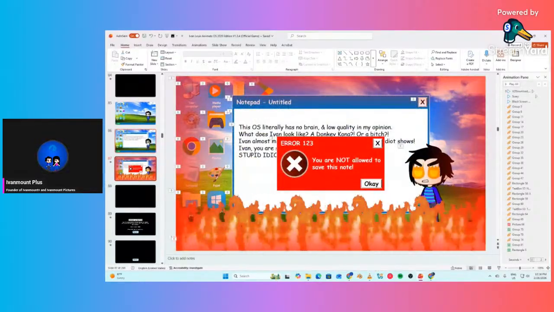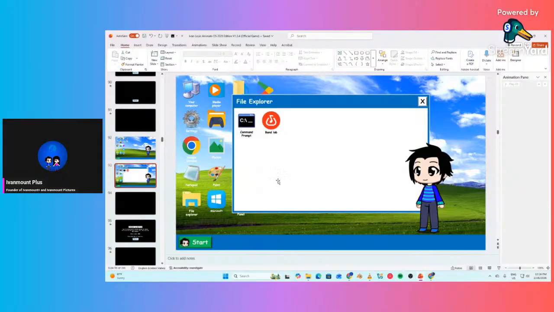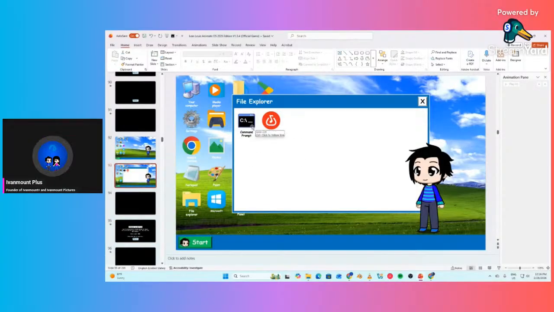It is almost the same thing as I did with this production. We made changes in File Explorer, which features BandLab and Command Prompt. Clicking BandLab will give you a black screen of death. Since Command Prompt, we have changed something in the Command Prompt ending, which you're going to see in the next update.